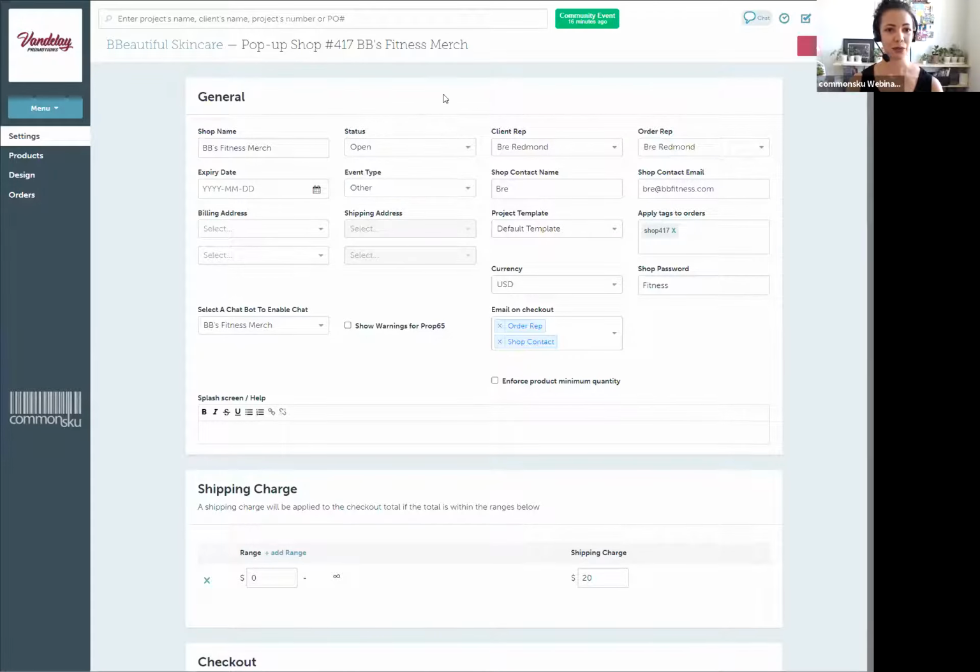As usual in Common SKU, we've got our client rep and order rep, but we also have the shop contact. The shop contact is going to be the point of contact inside the shop. So if the shopper has any questions, this is the person they can direct them to.